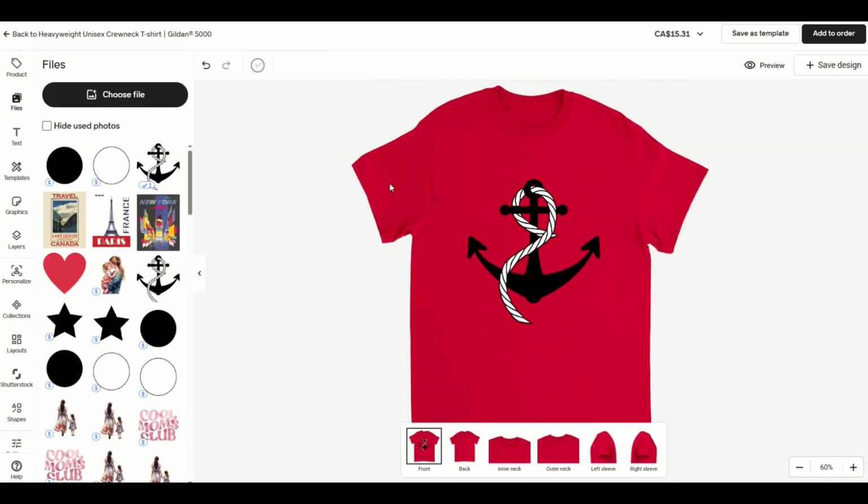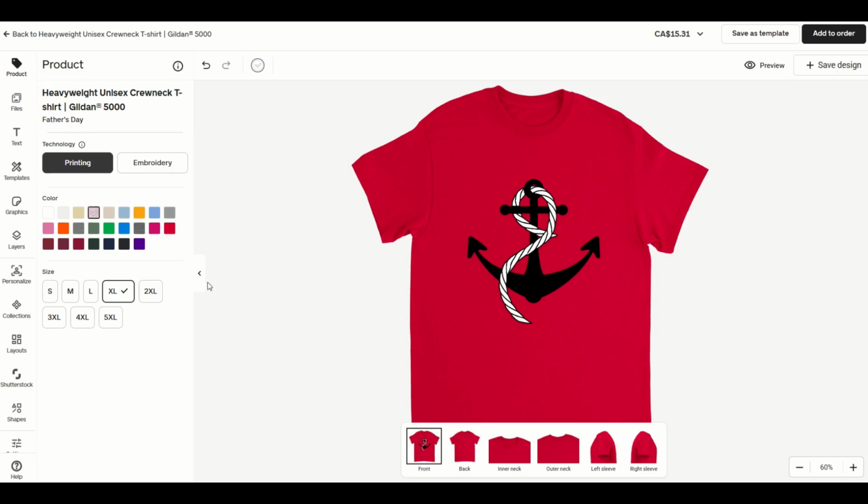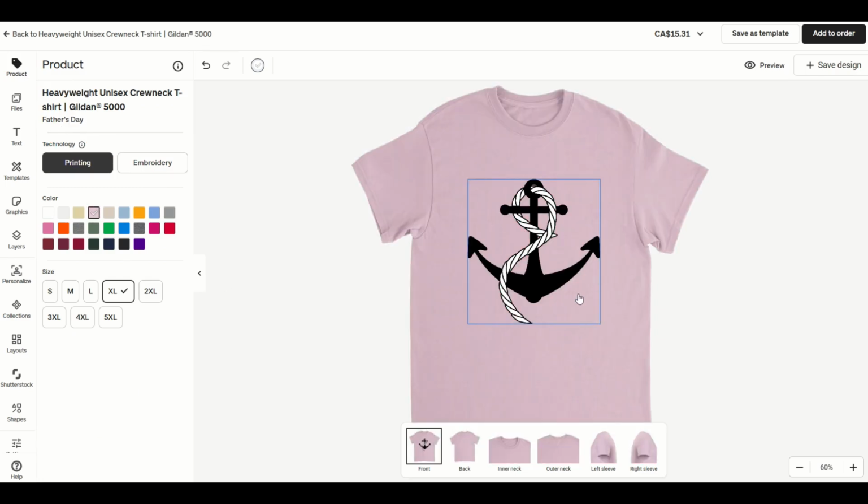One quick bonus tip, don't forget you can change the color of your product even after you've started designing. So up at the top, there's a product button. I can change the color of my t-shirt. Sometimes that can be helpful for you to visualize what you're dealing with.